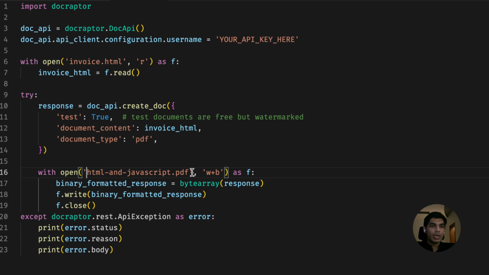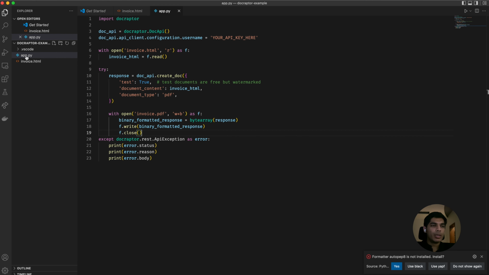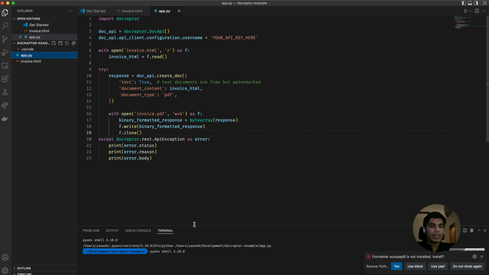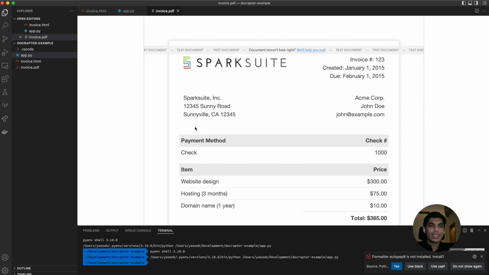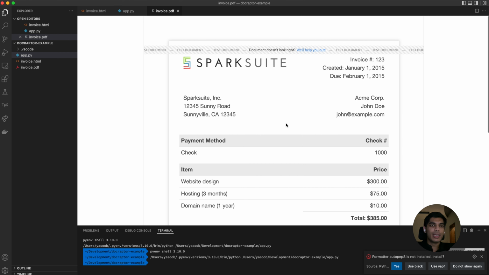Let's also rename the output file to invoice.pdf and try running it. Right click, run Python file in terminal, and let's wait for the invoice.pdf to show up here. There you go. If we open this up, we can see that this is exactly what our HTML looked like.